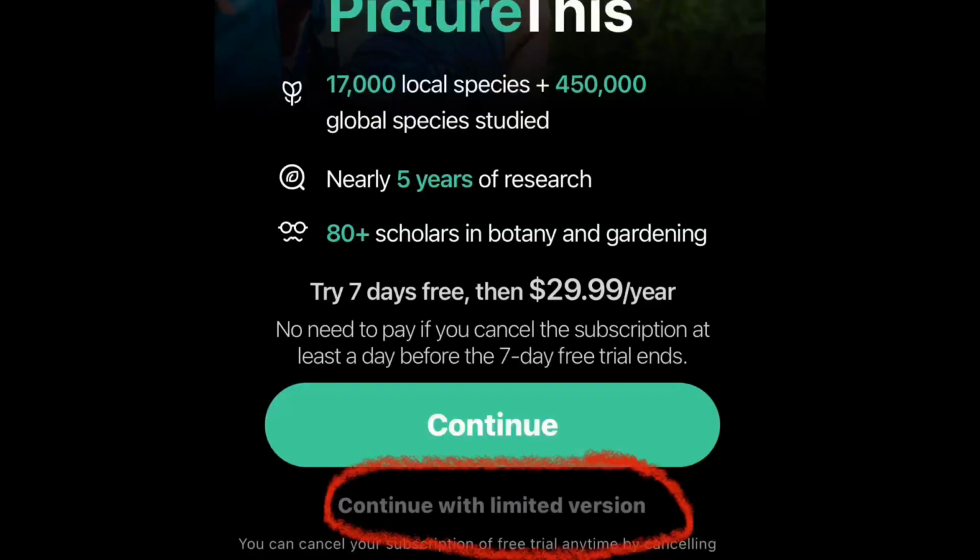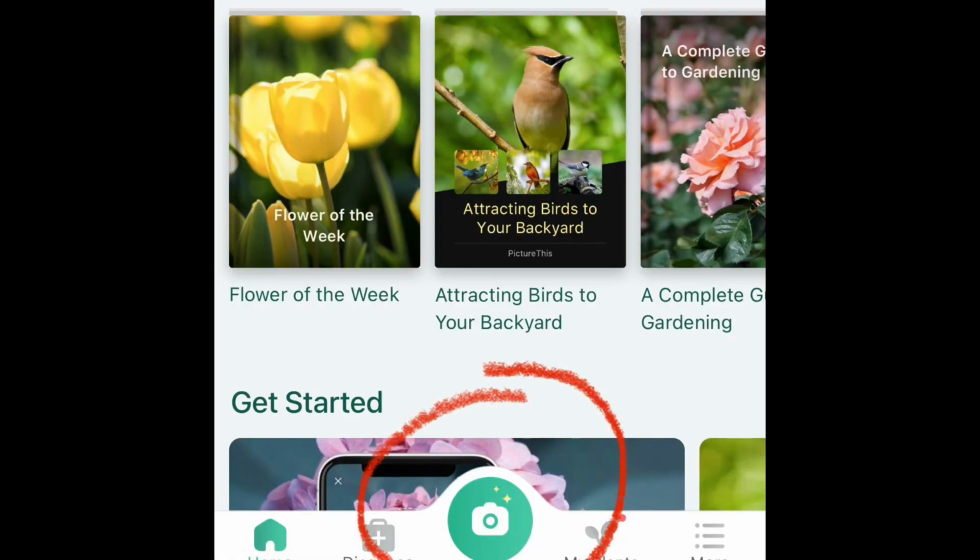If you look down below here, like I'm showing you, there's a little link that says continue on with the free version. You click that and you basically go to the little camera, take a picture of the leaves. You can do bark, but bark I find is less accurate. But take a picture of the leaves, and I find that this app is very accurate.